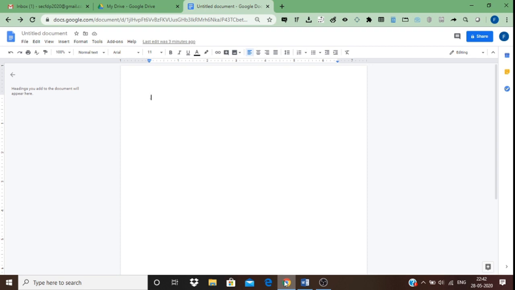Welcome to the video on additional features of Google Documents. In the previous video, we saw the inbuilt features of Google Documents. Now let us see what are the additional features that can be used in Google Documents.